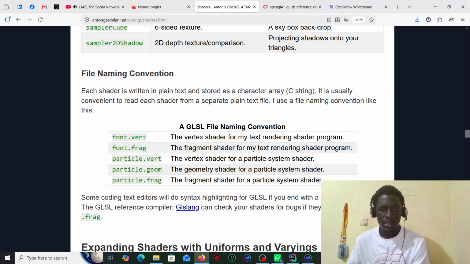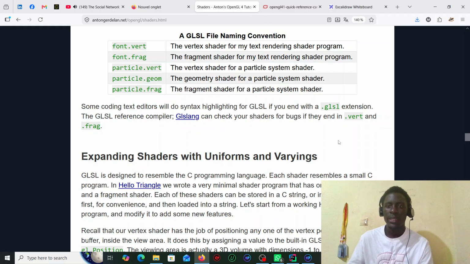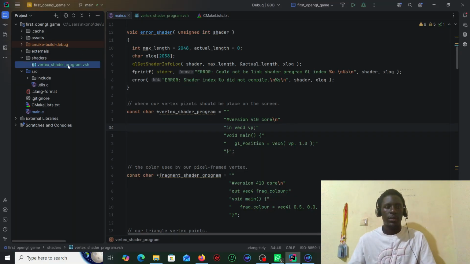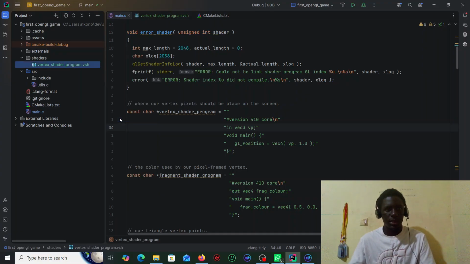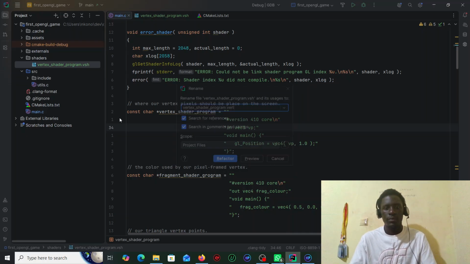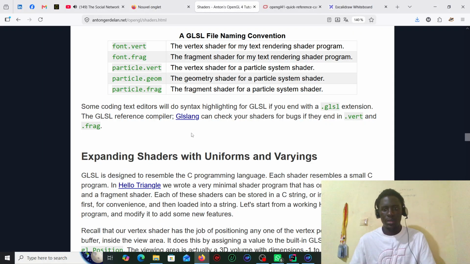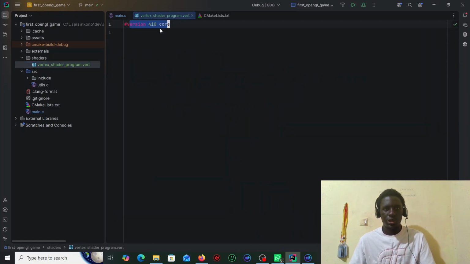The GLSL reference compiler can check your shader for bugs if they end in vert or frag. So here we are going to rename this to vert because it's a vertex shader. And this is a vertex shader, that's why we rename it to vert. And nothing's changed.